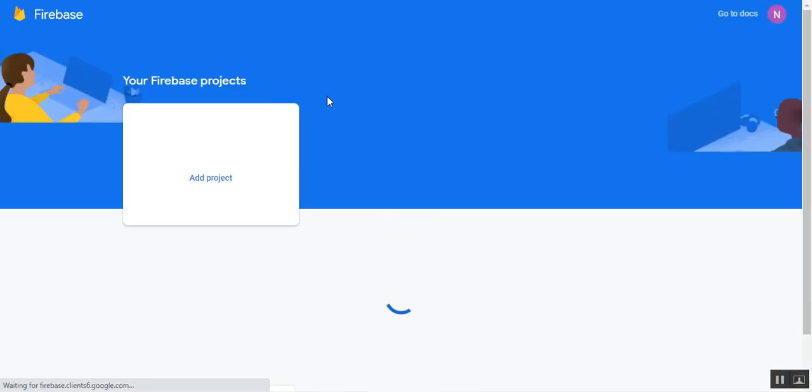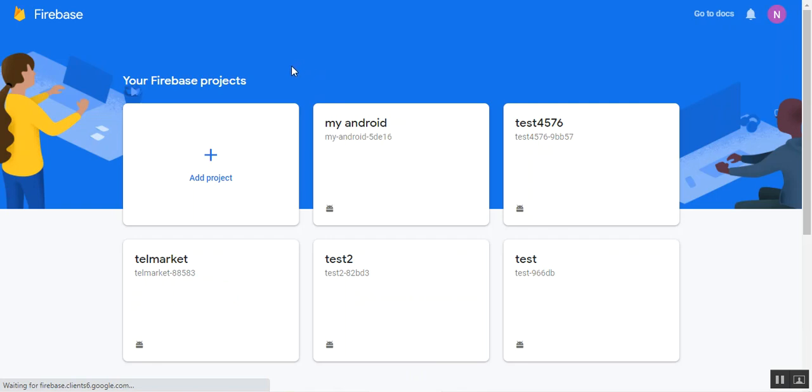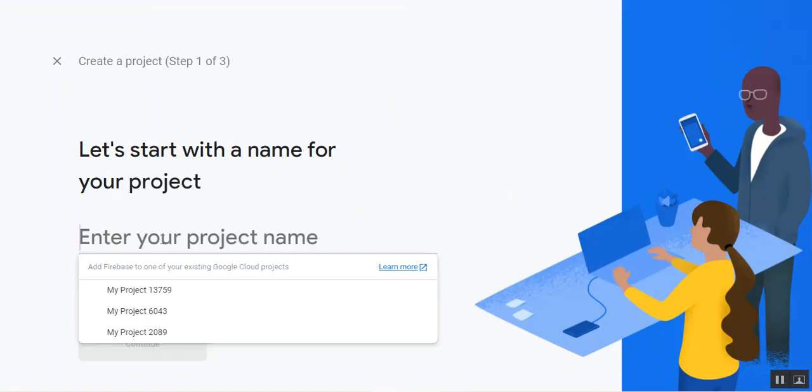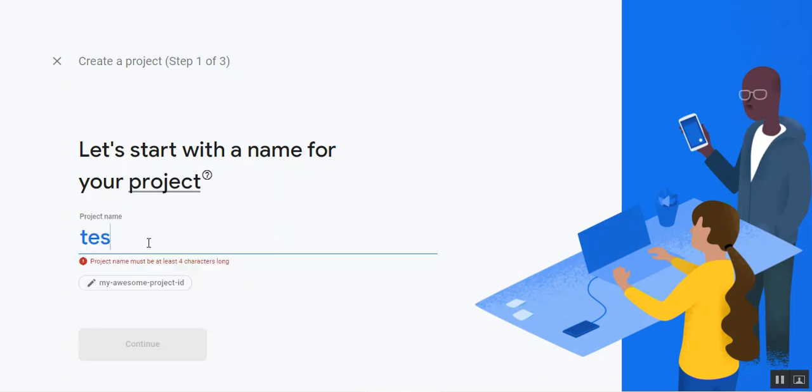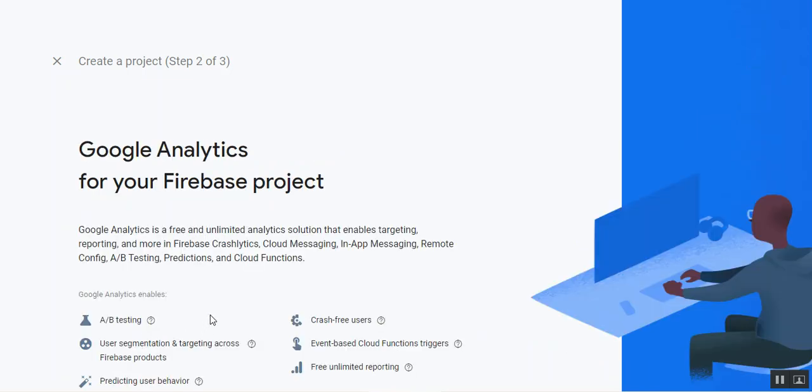So you'll have the URL with the console.firebase.google.com. Now here, the very first thing that you need to do is you need to add a project. So here you tap on the add project option. Here you need to enter your project name. So I'll set it as test app project and then tap on the continue button.